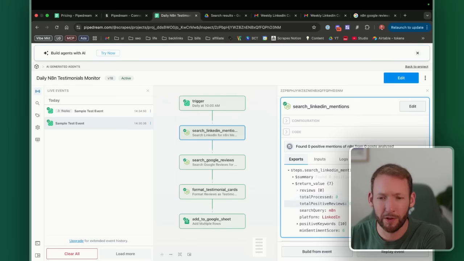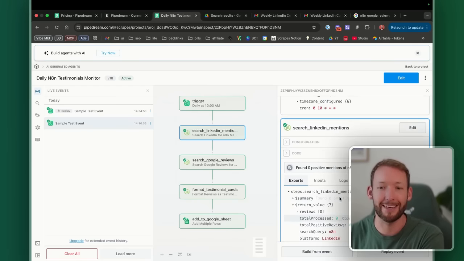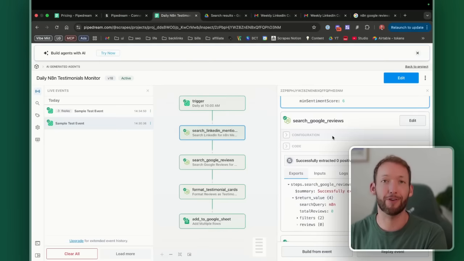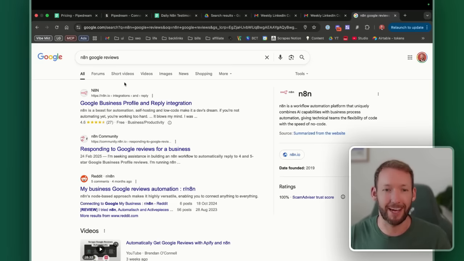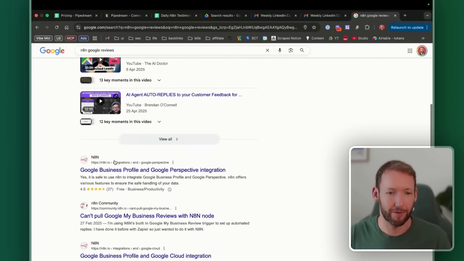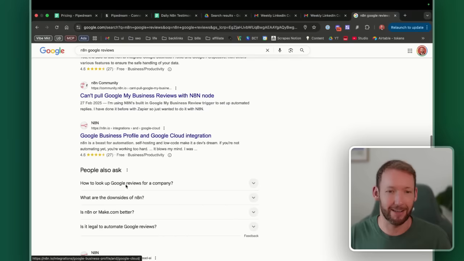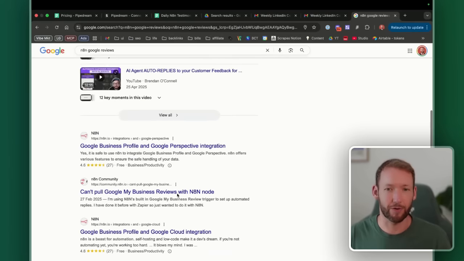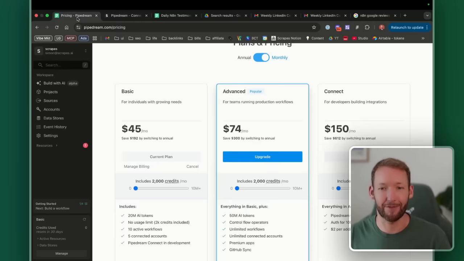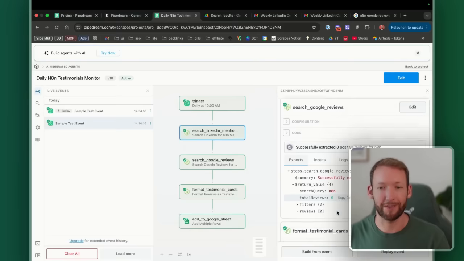But one thing I found is it's not found any positive mentions on LinkedIn or Google reviews for a company like n8n, which is huge. So I've myself typed in n8n Google reviews, and you can see there's lots of reviews, even though they're on n8n directly. There's lots of reviews on Google and LinkedIn. I've seen loads of positive messaging around n8n, for example. So I'm not sure why it's picking up nothing there.